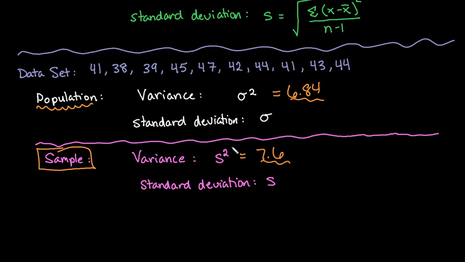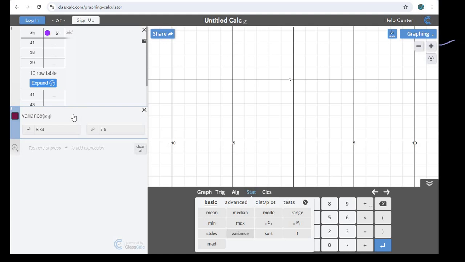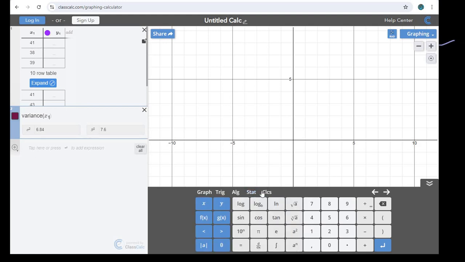So it's very, very simple. All you have to do, again, is go in and hit Stat, find variance, and then type in where your data is. I could have also typed the data in there with commas. I just find it easier to use tables. Okay, now let's find the standard deviation.